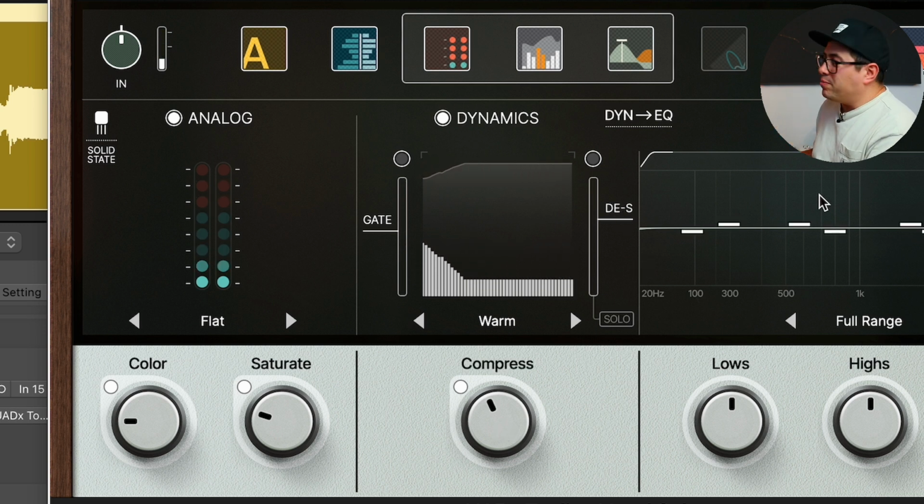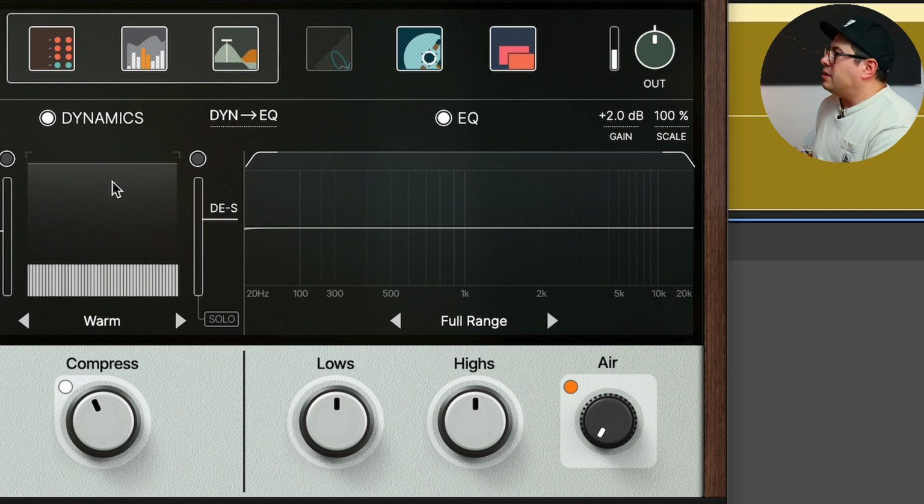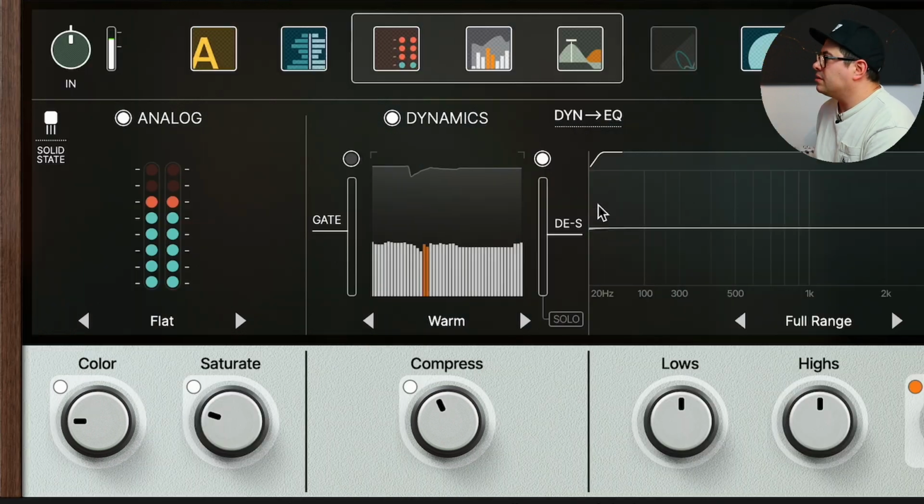Now we might need a little bit of makeup gain because it does sound like it's gone a little bit quieter now. And over here we've got gain, so let's boost this up a little. Okay, let's check out this de-esser and the gate.